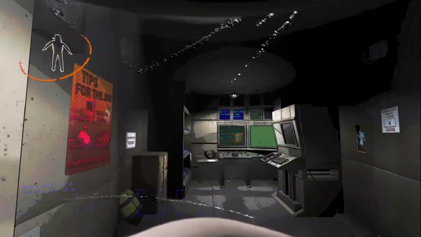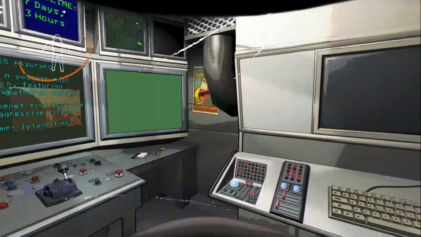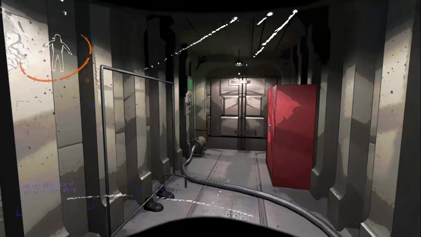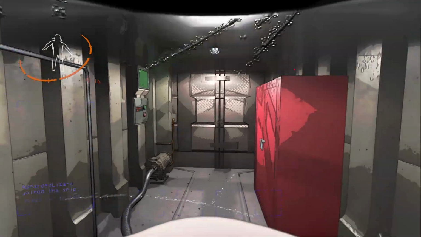What's going on, guys? Today I'm going to be showing you how to change your FOV in Lethal Company. Now, unfortunately, you cannot do this in vanilla Lethal Company. You will need a mod. And so the mod that I'm using for this is called FOV Adjust.